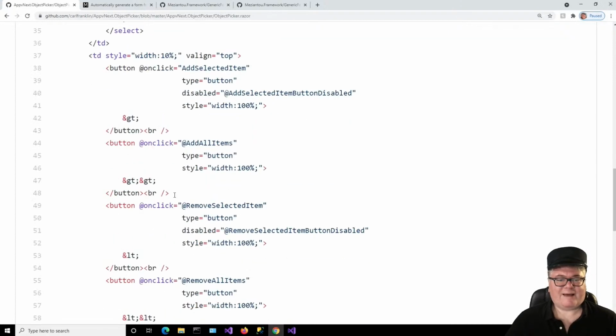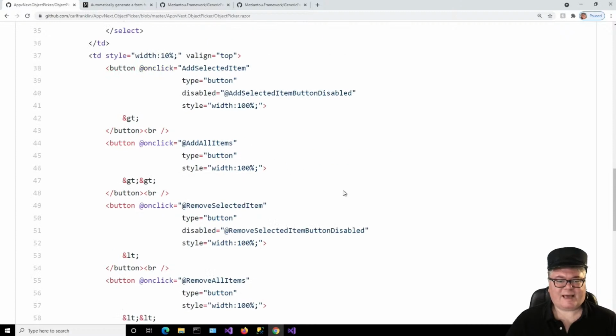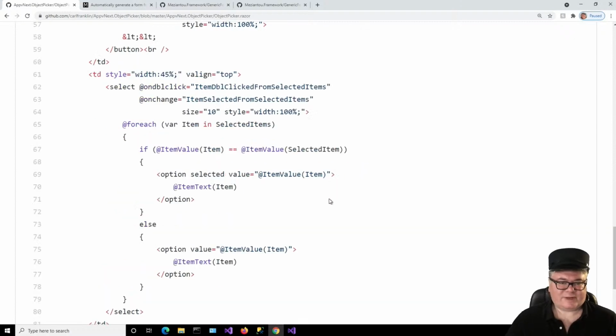Now in the middle is where I have all my buttons. Add selected item, add all items, and I also have to have a disabled Boolean. Add selected item button disabled. Remove selected item button disabled. But you can always add all items and remove all items, even if they're already added or removed. Next, on the right-hand side, it's the same idea, except that I'm going through selected items.